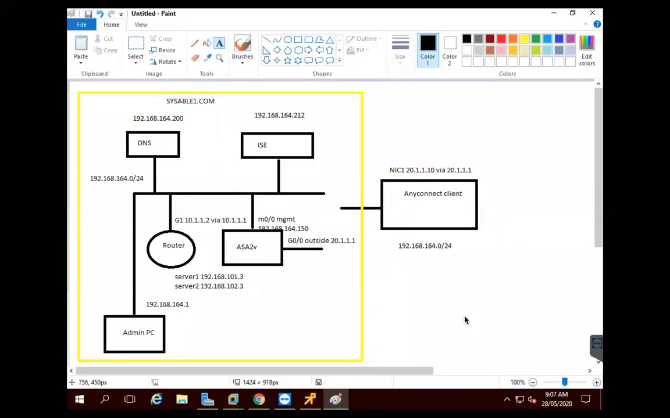So, hello everyone. Today we are doing Cisco AnyConnect configuration with authentication with Cisco ISE. So this is my topology where you can see that the DNS server is pre-configured here. Please keep in mind the DNS server is pre-configured, and this is my Cisco ISE which is connected to the management network, and the Cisco ASA's management interface will also be connected to the management network.